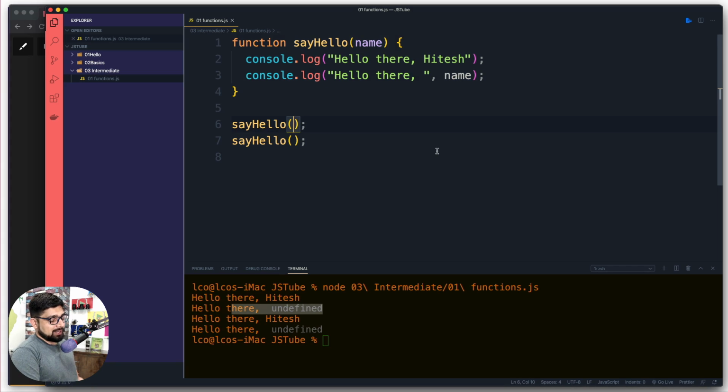So I'm going to give it a name here. Let's say I give my name here in lowercase, and I'm going to give another name here, and let's say we call this one Sammy. There we go. We are going to run this one again, and this time we see hello there Hitesh.